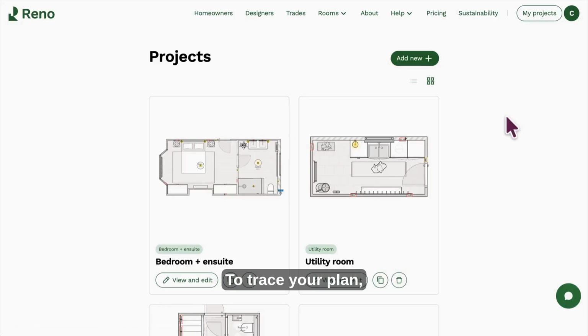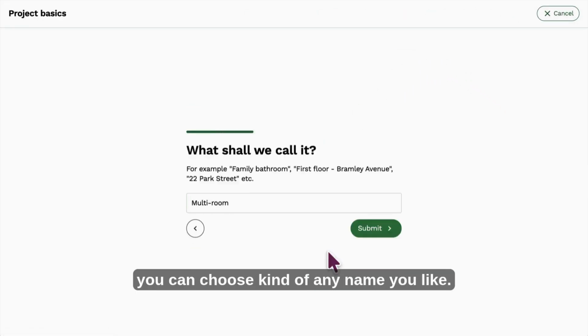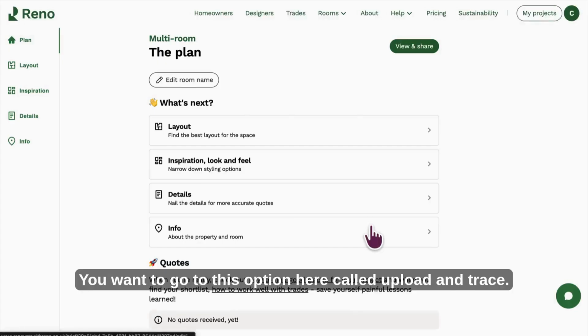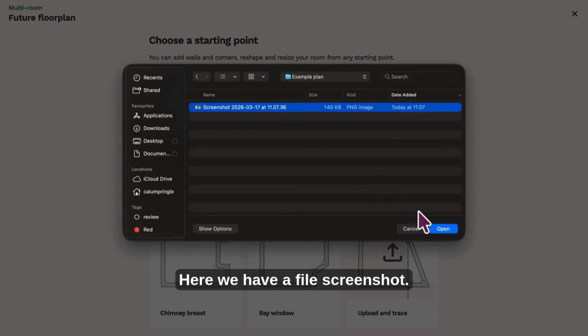To trace your plan, you want to go to add a new project, select multi-room. You can choose kind of any name you like. You want to go to this option here called upload and trace. Here we have a file, a screenshot.